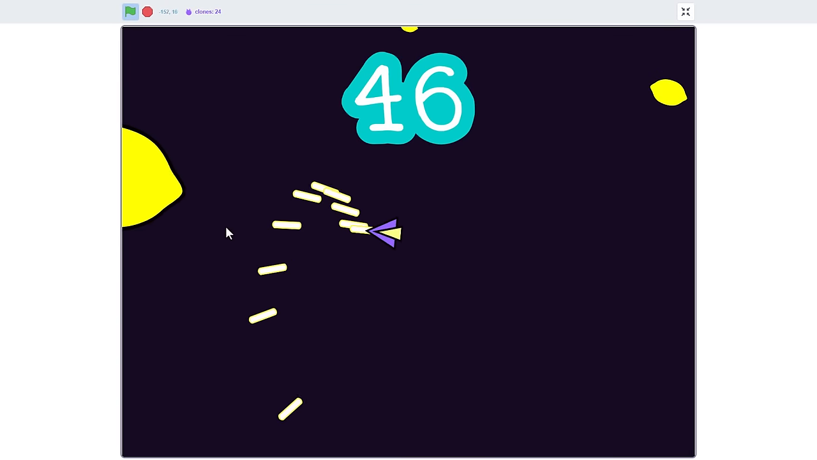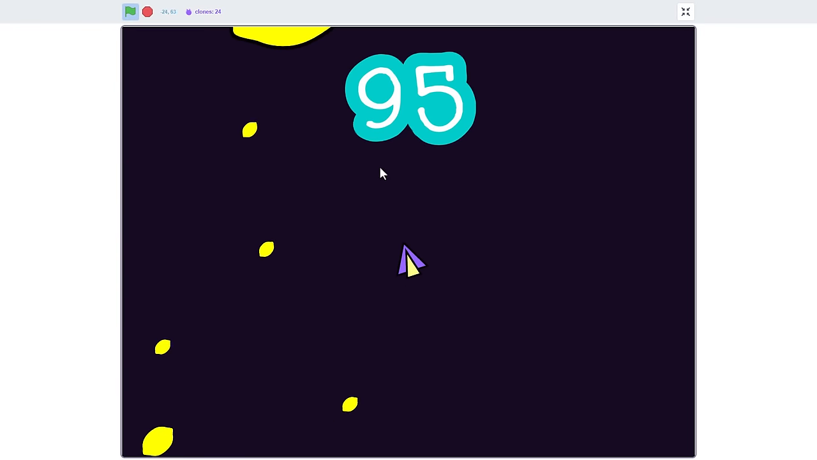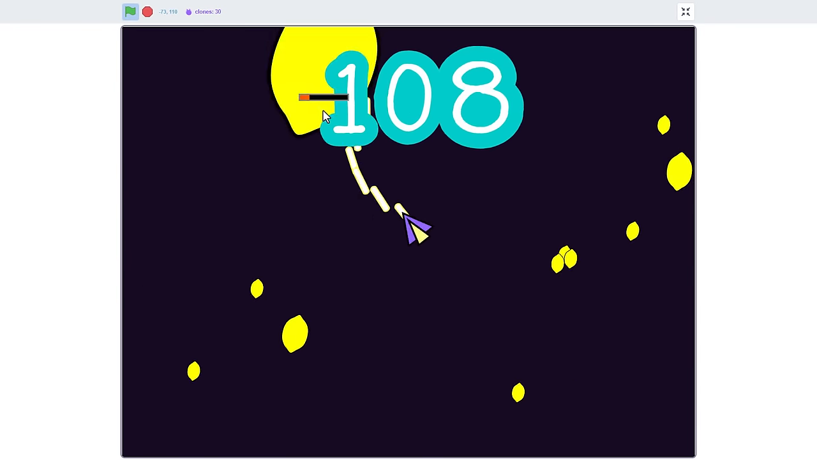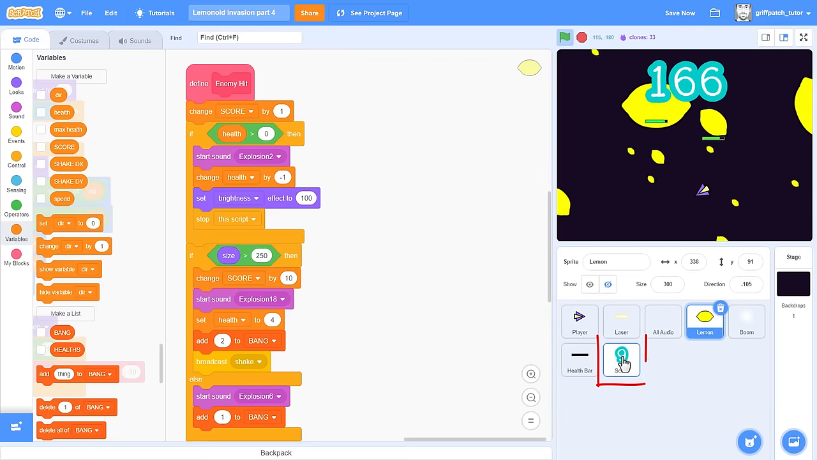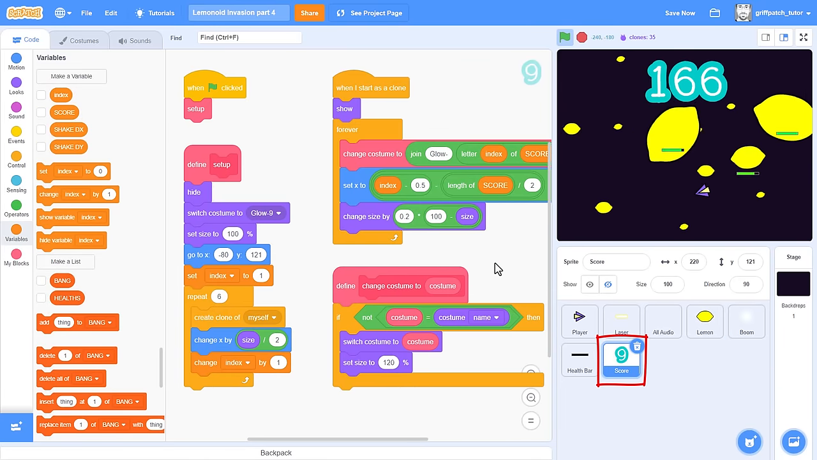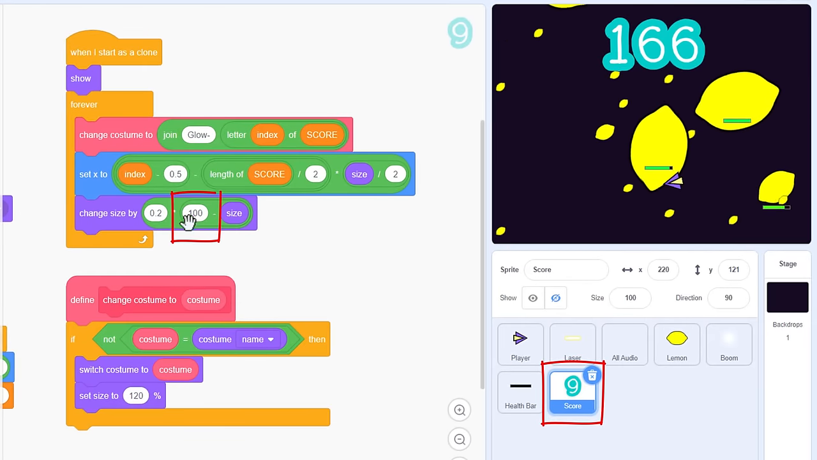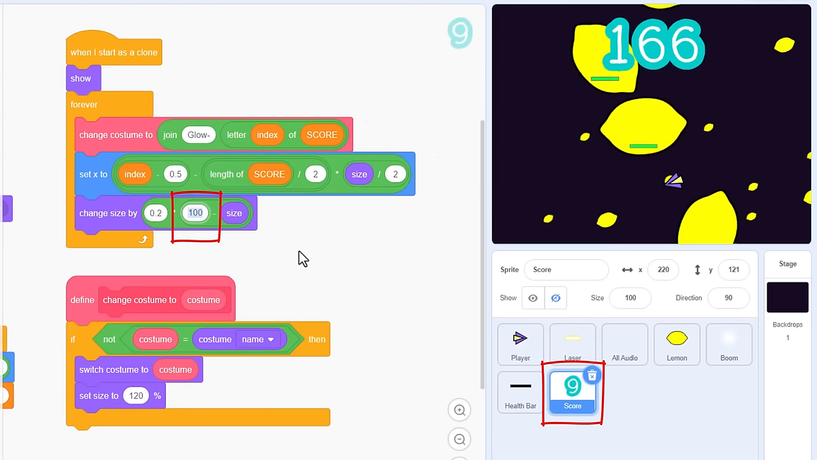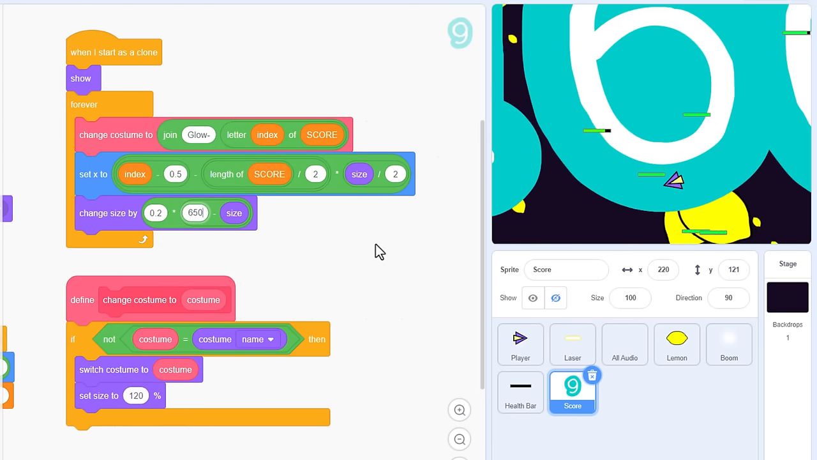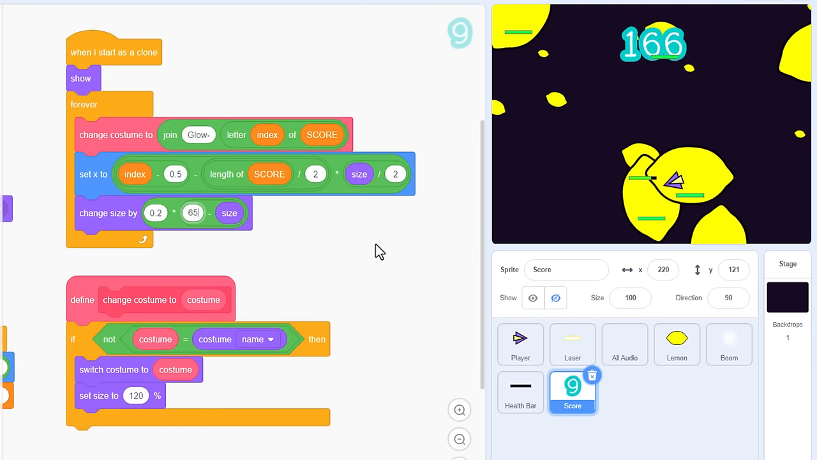Now, perhaps you might find this score a little bit big on the screen. It is rather in your face, right? If you wanted to shrink it down just a touch, then click into the score sprite. And this 100 number is the size we need to change. We can make it any size we like. Whoa! Let's go for 65.